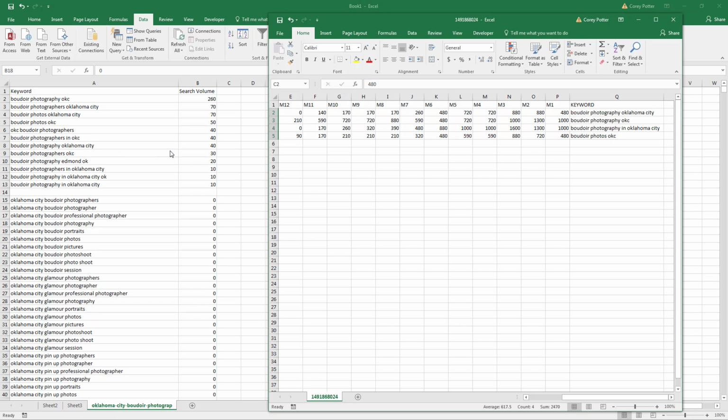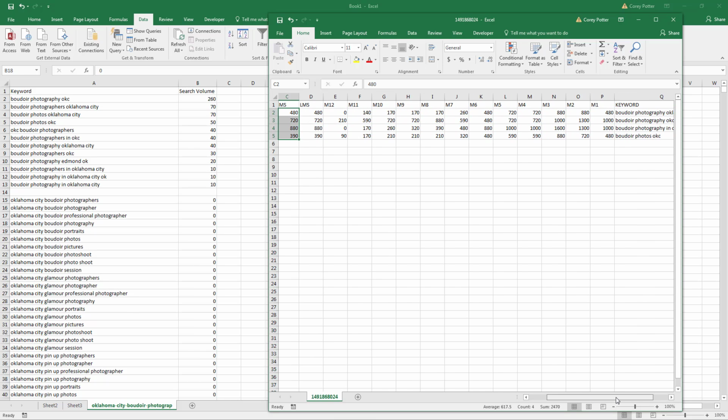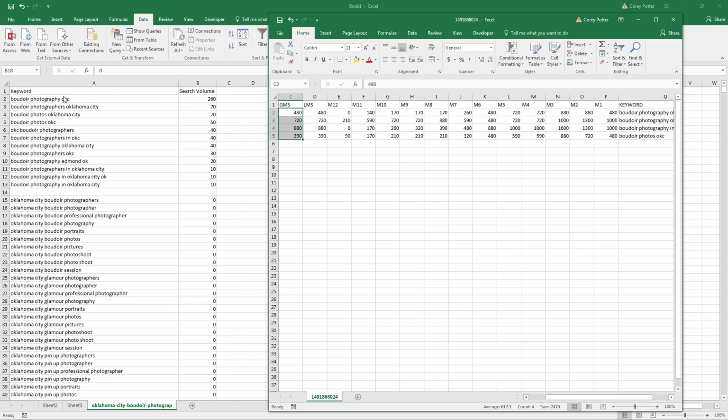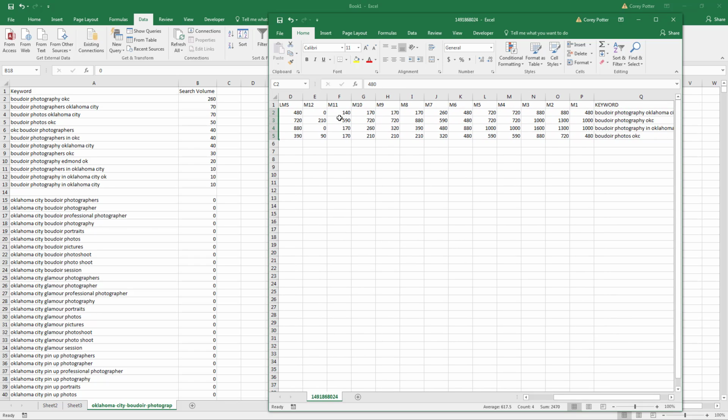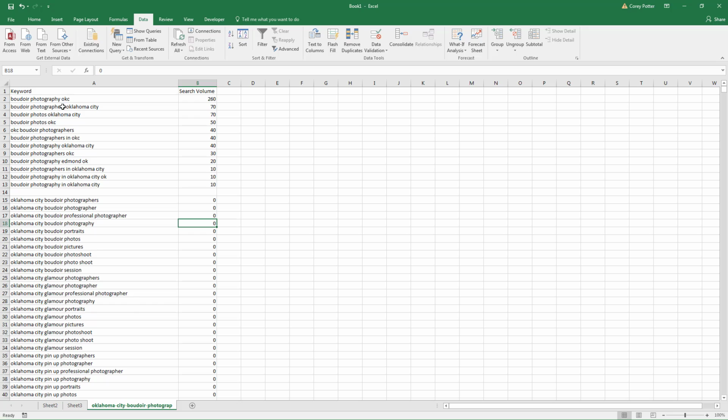Boudoir Photography, Oklahoma City. Now see, this is telling me 40 searches per month, whereas this one told me up to 480. So those numbers are drastically different. So sometimes, this one, Boudoir Photography, OKC, 1,000, or actually 720 and 260. So these numbers are definitely off as far as the accuracy.